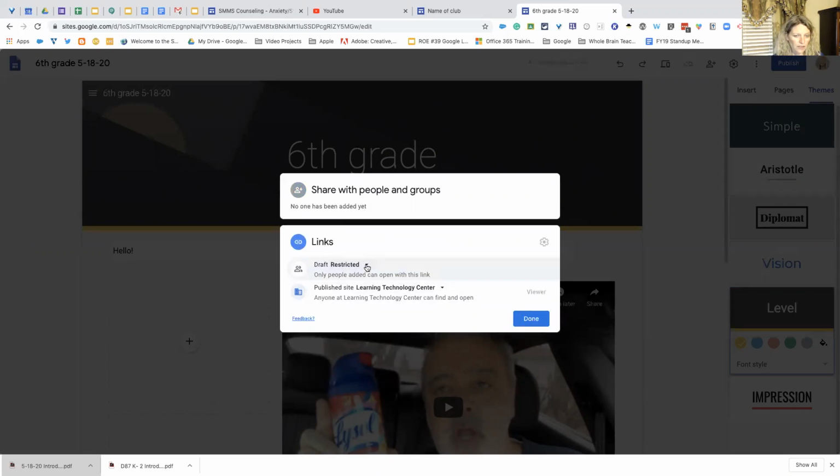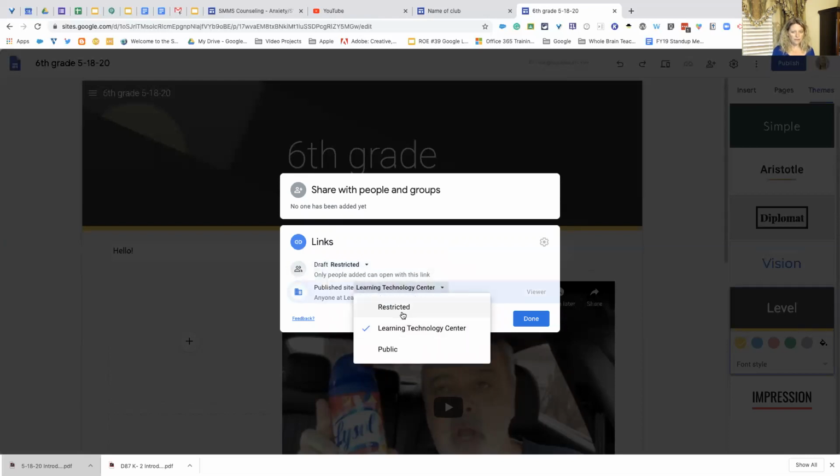So here's the draft. It's restricted. I don't want anyone to see it because it's just a draft. But when it's out of draft, who do I want to see it? Anyone with the link or people within the Learning Technology Center. And then right now, the published site, again, is restricted: only people with the link, people within my school district, or do I want it public? Anybody who's out there searching can find this information.